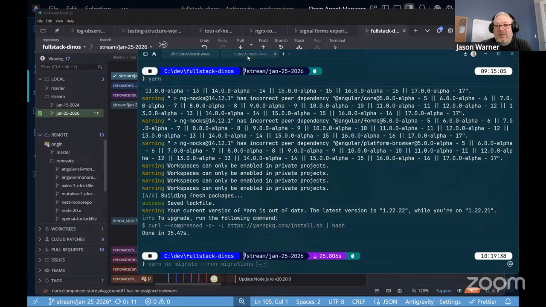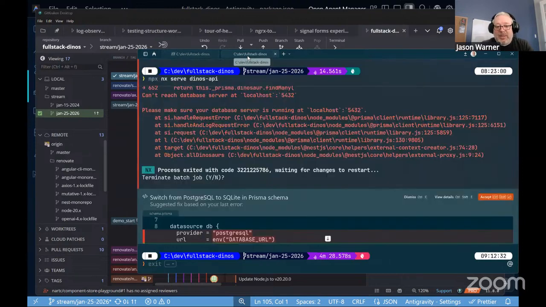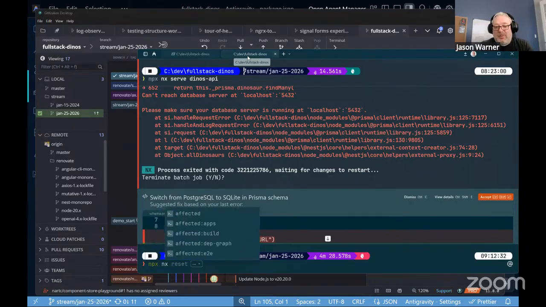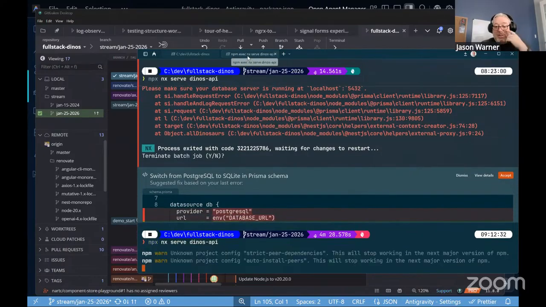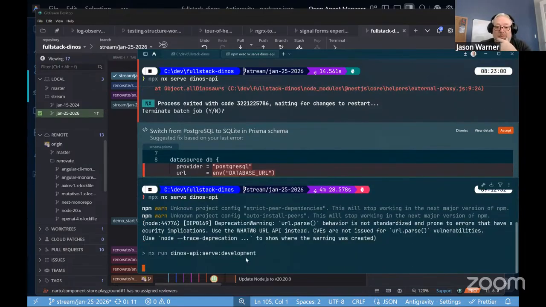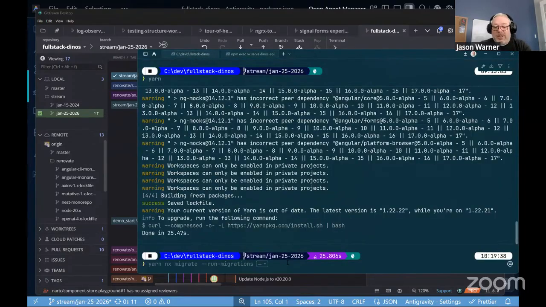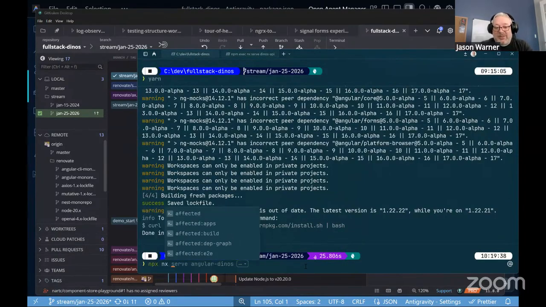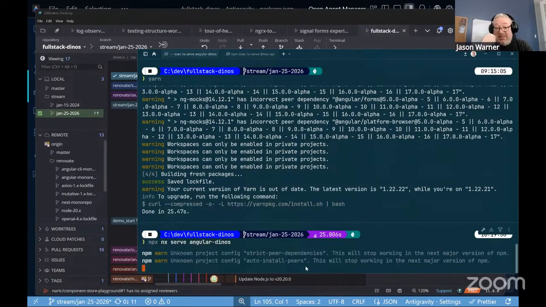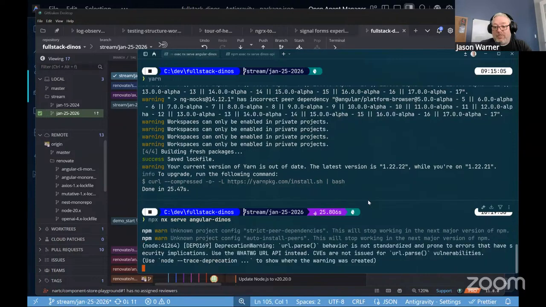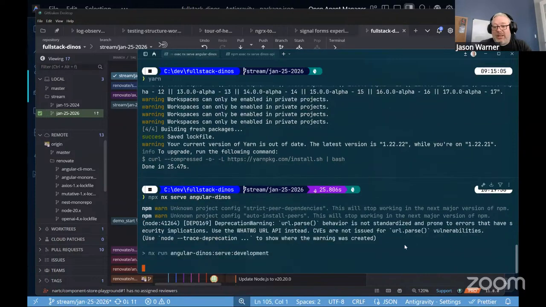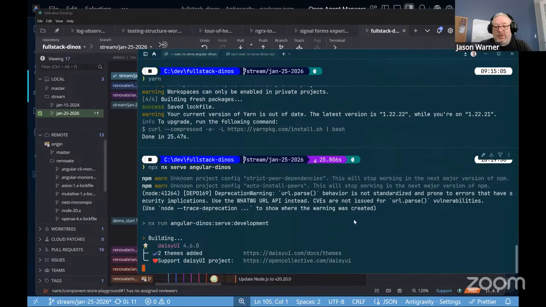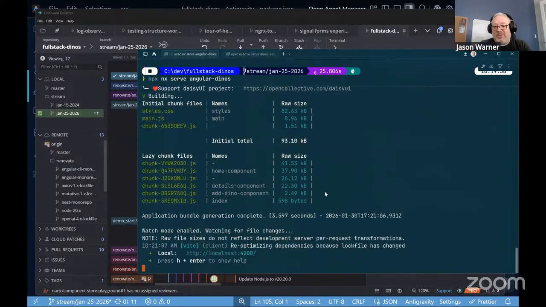So now that we've run yarn, let's go ahead and run npx nx serve, and we want to serve the Dynos API on this terminal. There we go. And then on this terminal, we're just going to npx nx serve our Angular Dynos. This should have removed our zone, and we can check that.